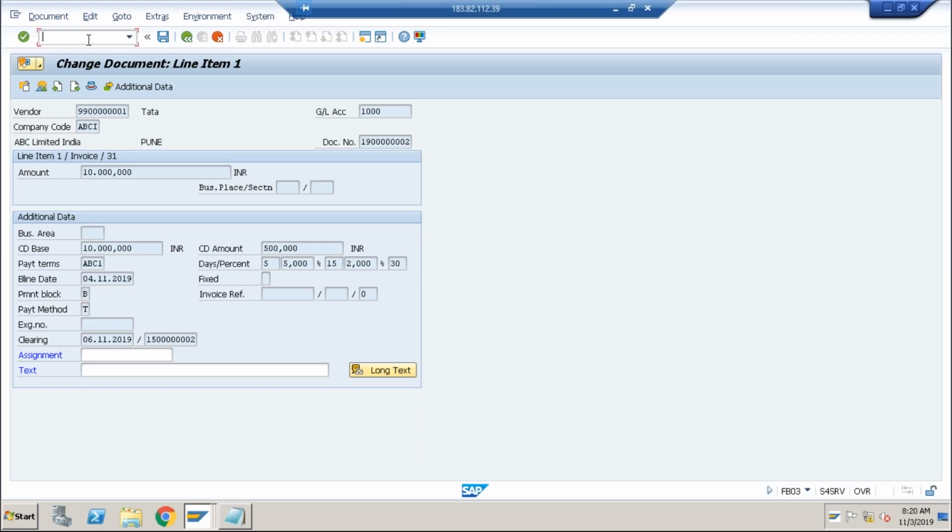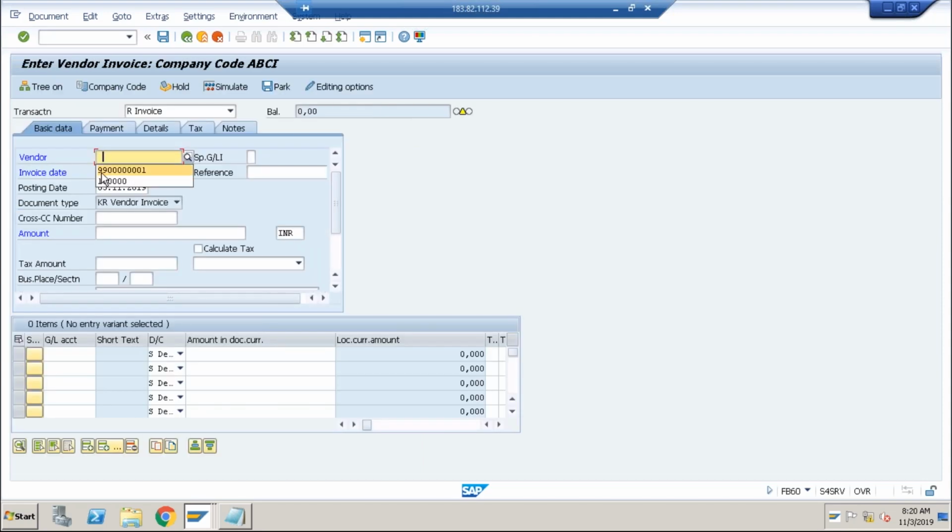Let me show you one more example. So I'll go to FB60 once again. Okay, same vendor, same invoice date. Invoice number would be different. This is amount. Okay, and this is account.